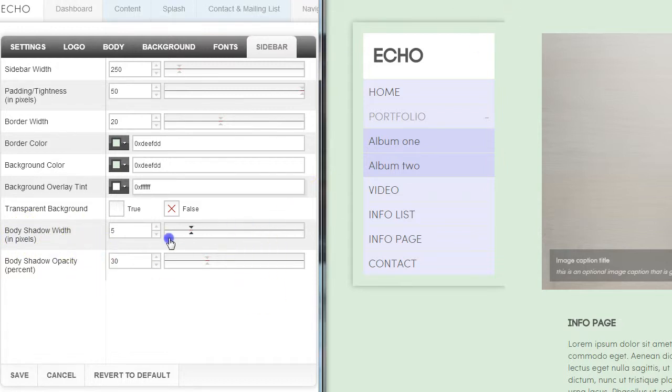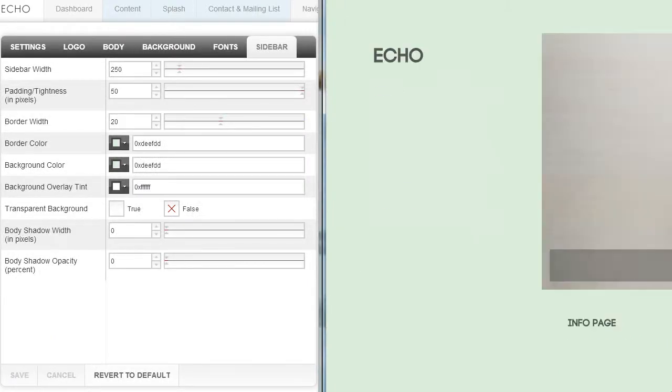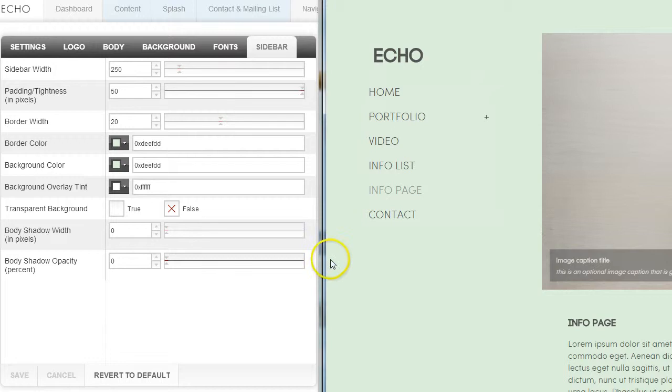I'm going to go ahead and turn those down. And I'm going to click Save and refresh it. And so you have all of that turned off right now. So you can go from a lot more complicated to a lot more simple.